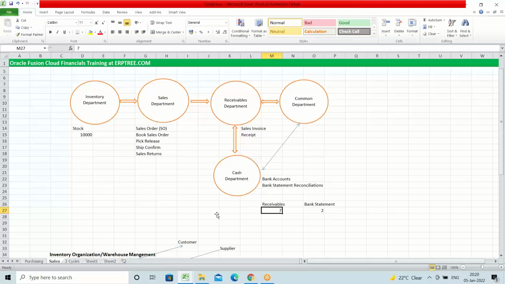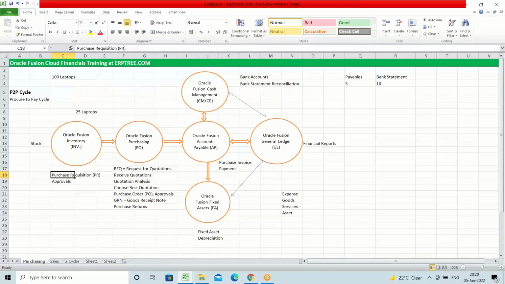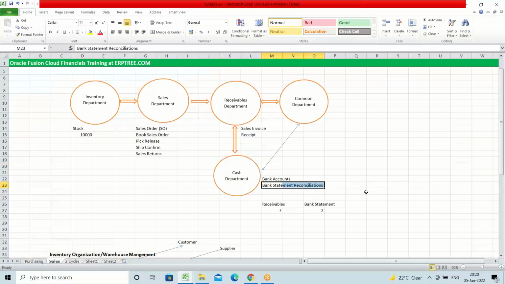All this should be done by the cash department. The receivables department will pass receipts information to the cash department for the purpose of bank statement reconciliation. Which bank statement reconciliation? A receipts-related bank statement reconciliation. In the earlier case, the payables department shares payment information with the cash department for payment-related bank statement reconciliation. Here, it is receipts-related reconciliation.